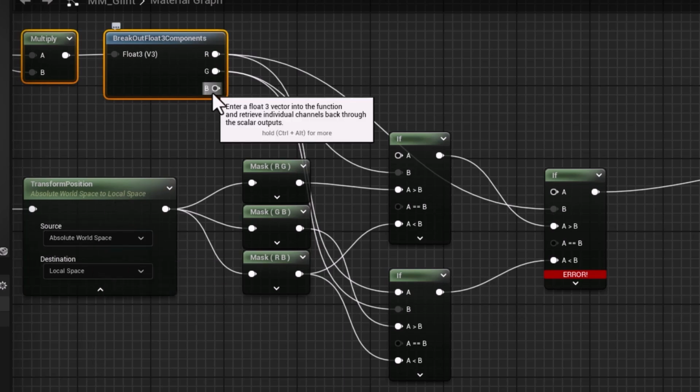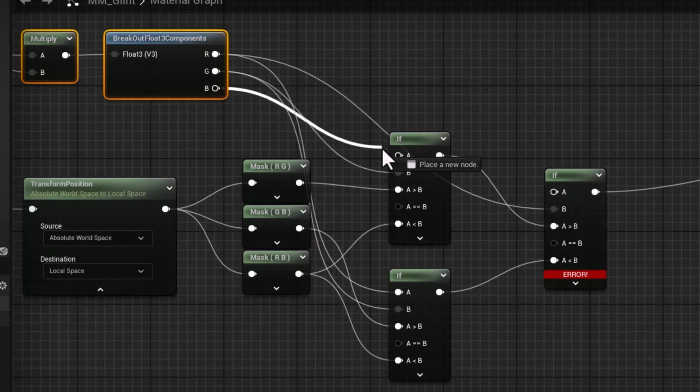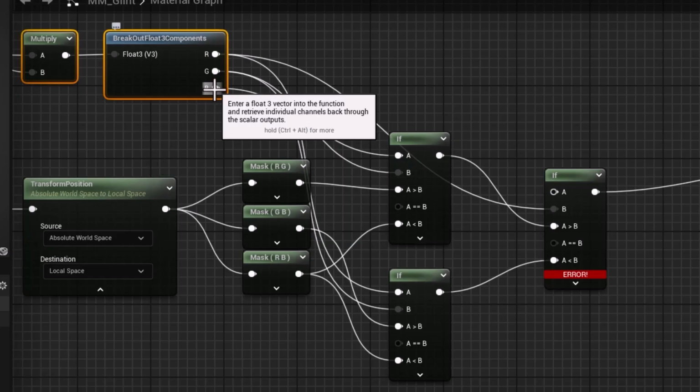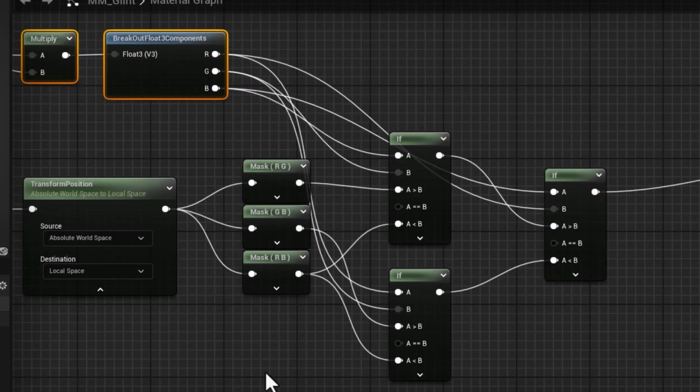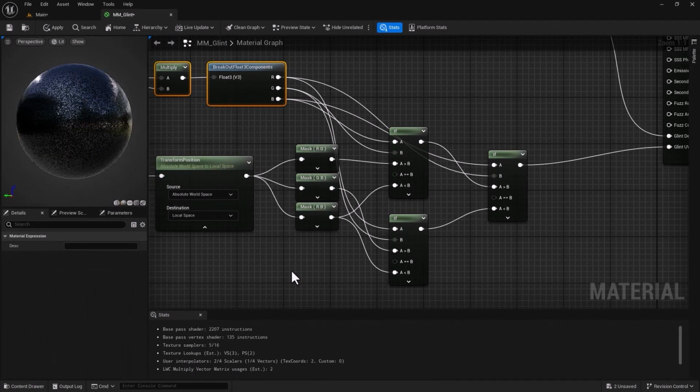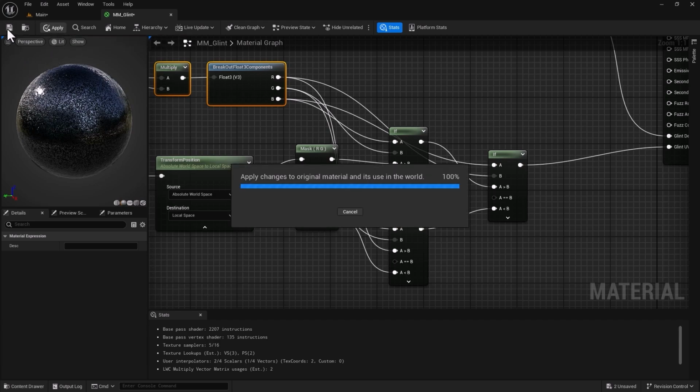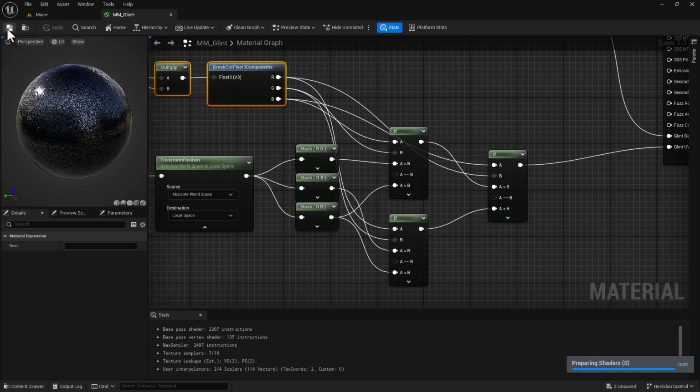What about B, or the blue channel? Well, we want to make sure that it goes to A on the first conditional statement, and we want to make sure that it also goes to A on the third conditional statement. And as soon as you do that, you get to see the result. Yay! We have the flakes. I'm going to apply. I'm going to save. By the way, it's a very good idea to turn them into a material instance, since you've been waiting for compiling the shader. Always a great idea.